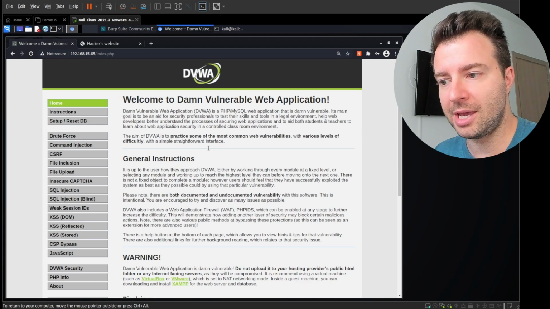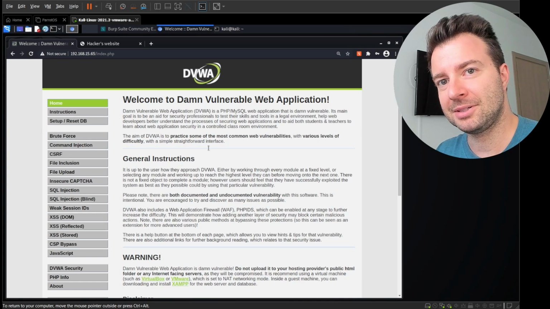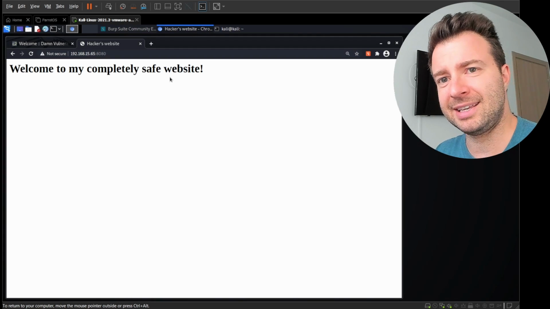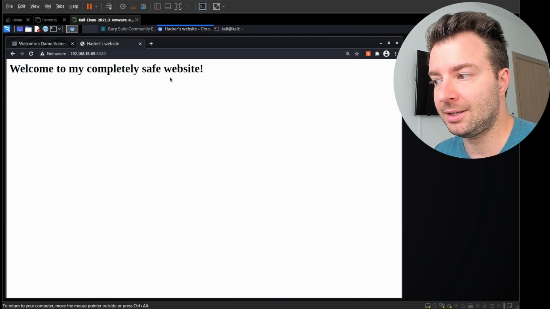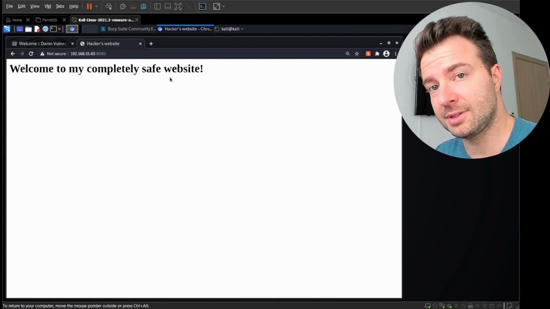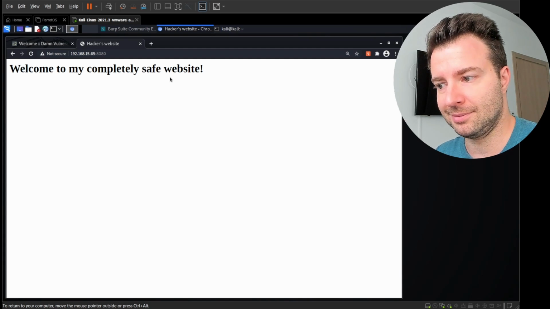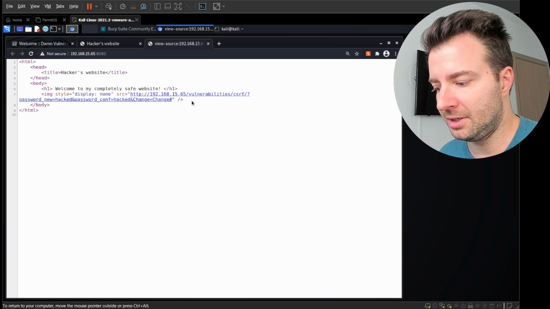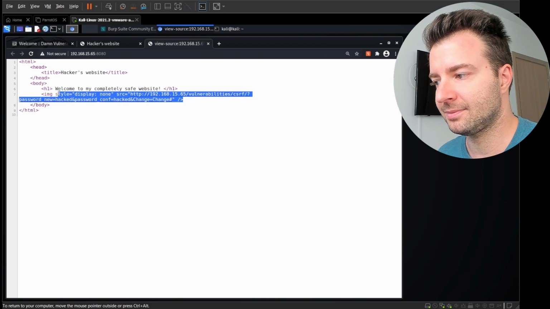I've successfully changed the admin password on this website without the admin even knowing, simply by tricking the admin into visiting an apparently completely inoffensive web page. This is cross-site request forgery. And this is the forged request, right here in the website code.